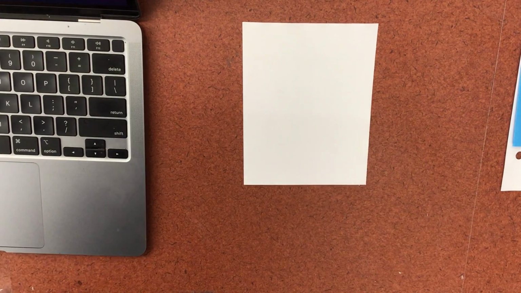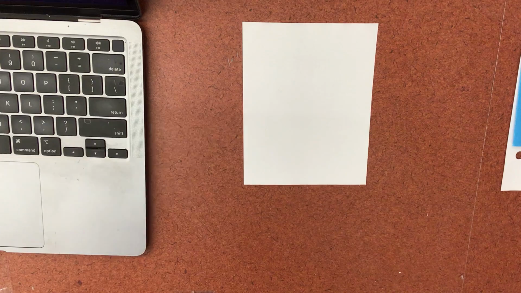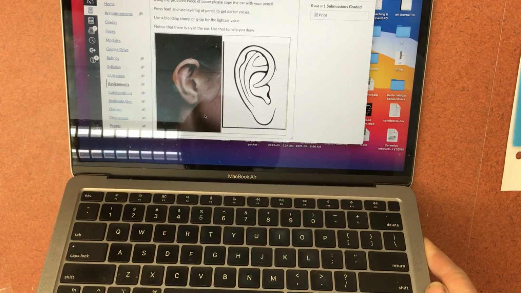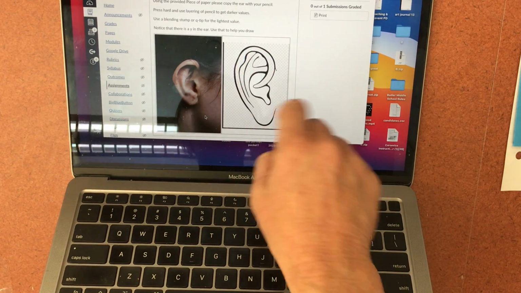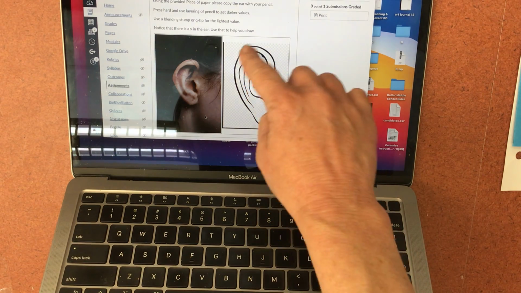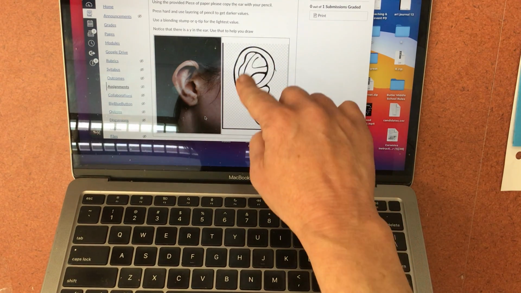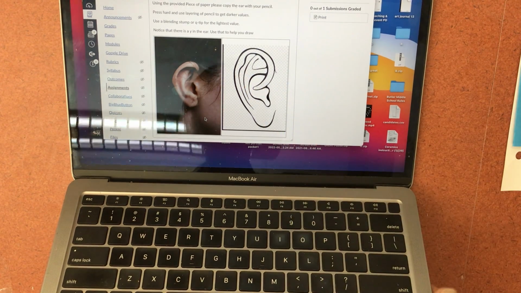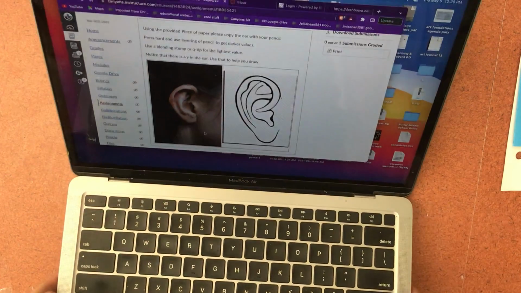Hi guys. All right, so today I'm gonna show you how to shade an ear real quick, and I'm gonna show you the easiest way. If you look right here, you see it's a Y, okay? So you're gonna form a C, you're gonna do a Y, and then you're gonna do that little shape in the middle, okay? And that's gonna be the easiest way to shade an ear.